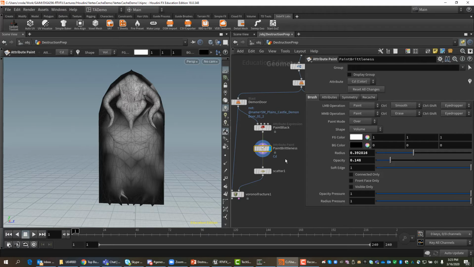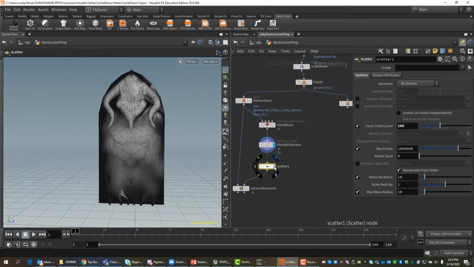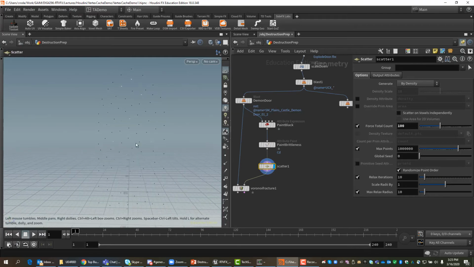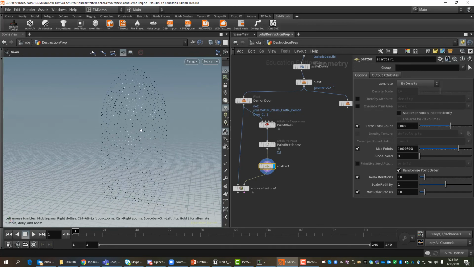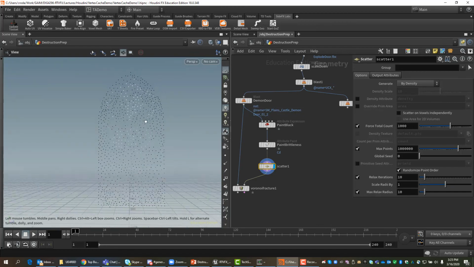Okay, what we can do is check to see how this actually looks. If we hit our scatter, we really can't see much because we only have a few points. So let's increase this to maybe 1,000 points. Now we can see where the white stuff is. This is where the breakup is going to happen.